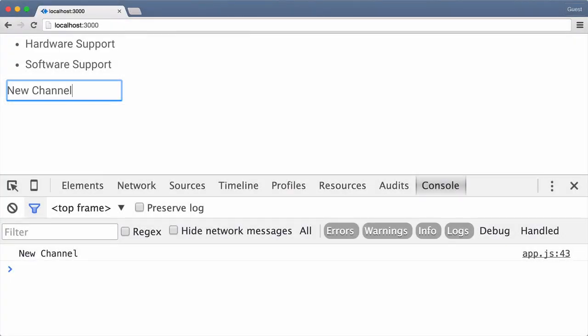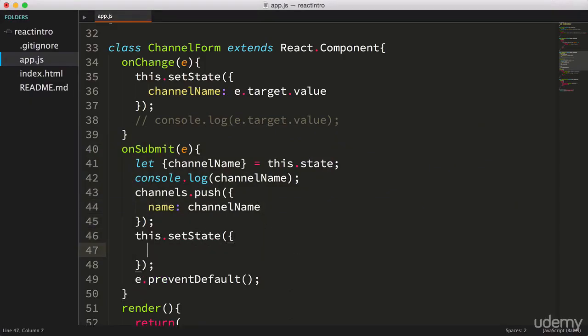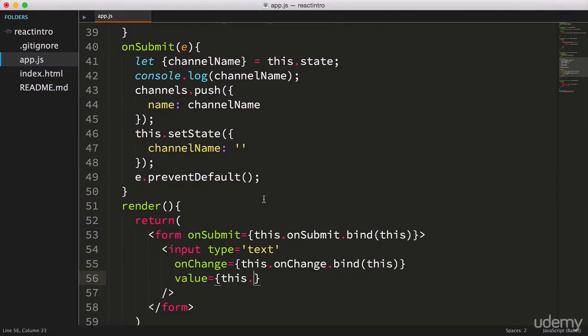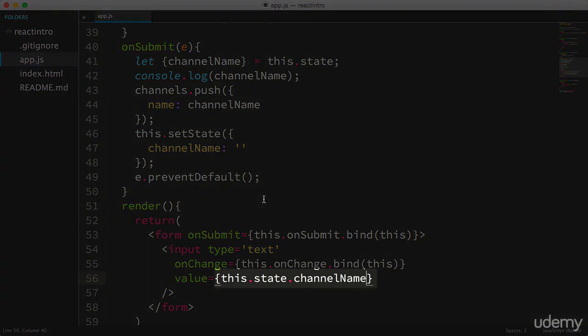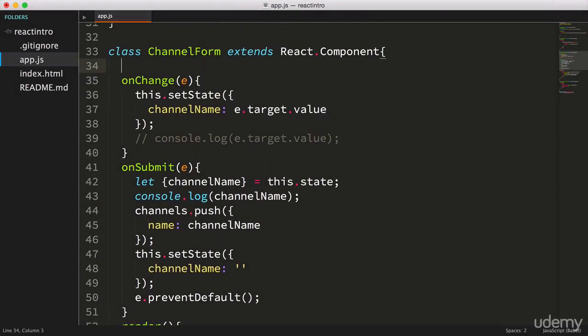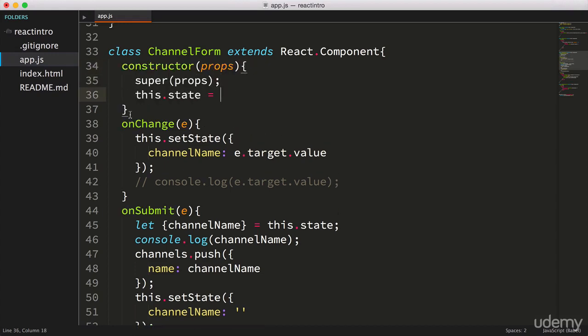Let's deal with the easy problem first, the input not getting cleared. We can fix this by simply setting the channelName in the state to an empty string, and changing the input's value to this.state.channelName. One more thing, we'll need to initialize the state object in our channel form. If we don't do this, we'll get an error when we first open the page, because we're trying to access the channelName from the state object, however the state doesn't exist yet. We can initialize the state object by using the class constructor, which takes the props parameter. Then we'll call super, passing in the props. Next, we'll set the state equal to an empty object.